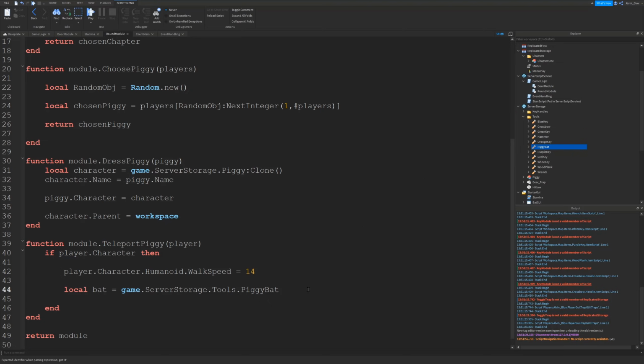So game.ServerStorage.Tools.PiggyBat:Clone(). We want to make a clone of that bat, and we want to put that cloned bat.Parent, we're going to put it into their character.